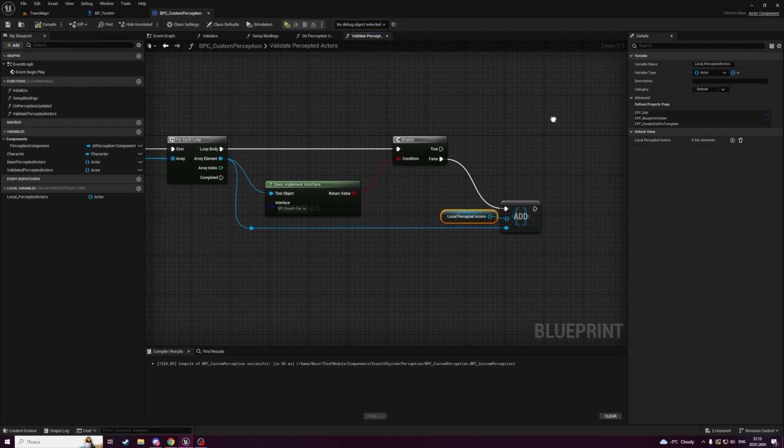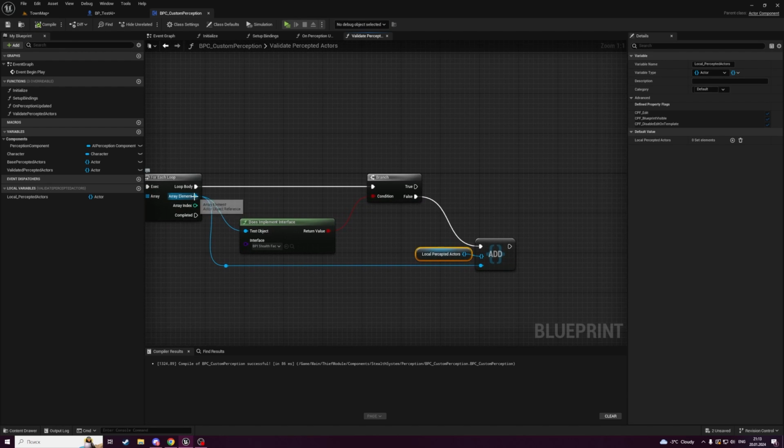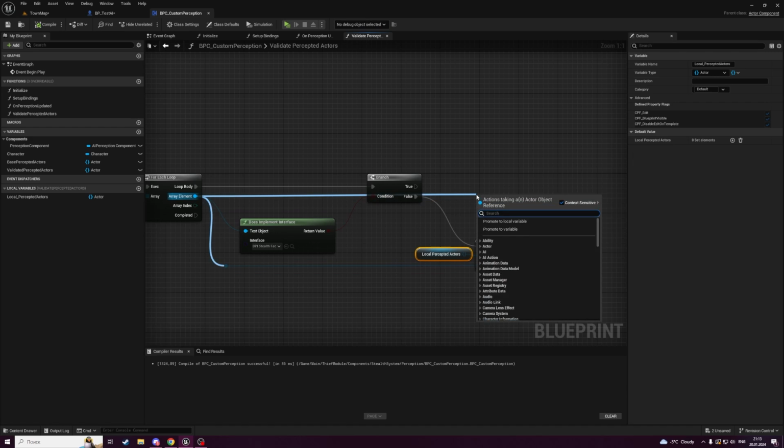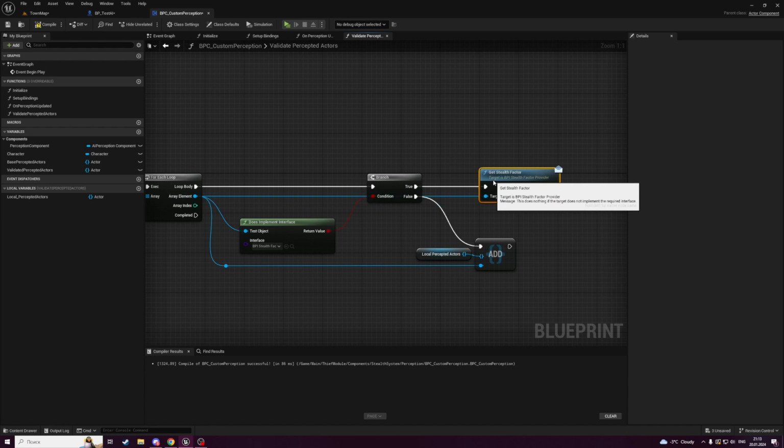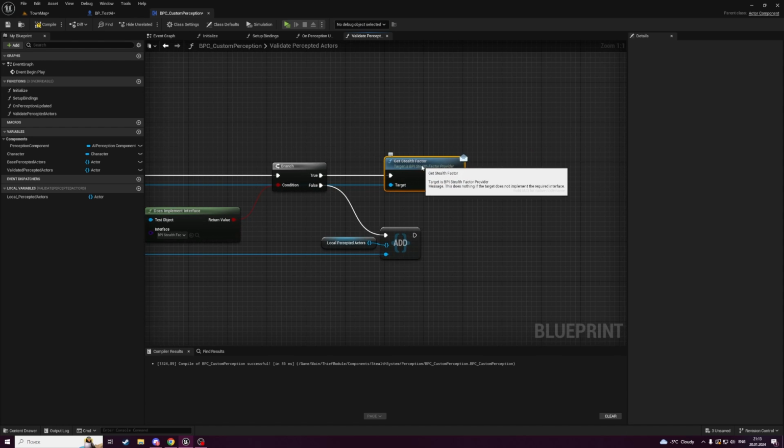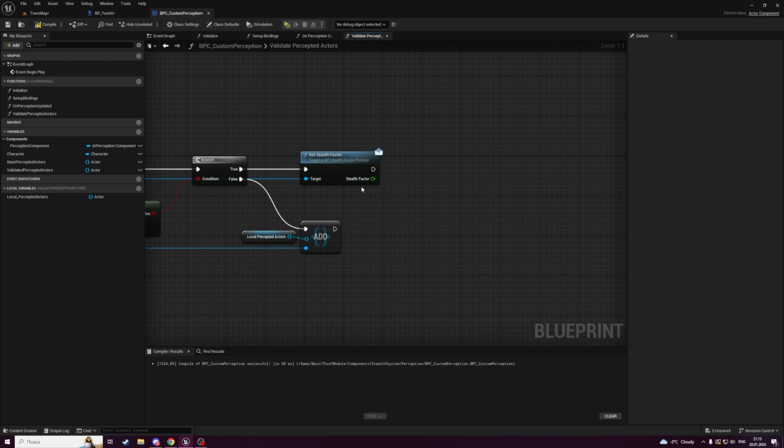Now, if true, then we're gonna get this actor and get stealth factor. It will give us the current stealth factor of an actor that we have percepted. Well, we have to multiply it by some value.